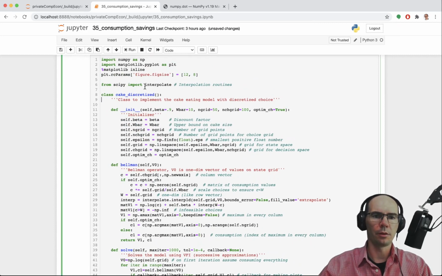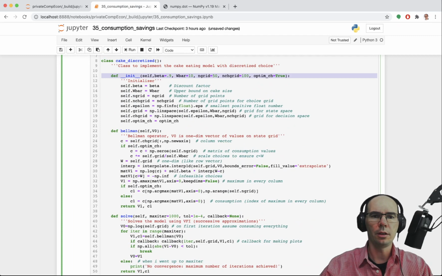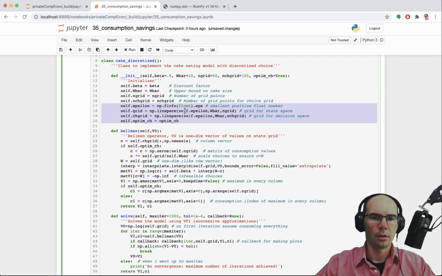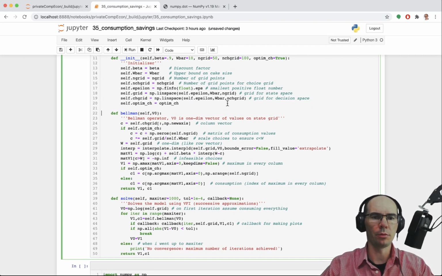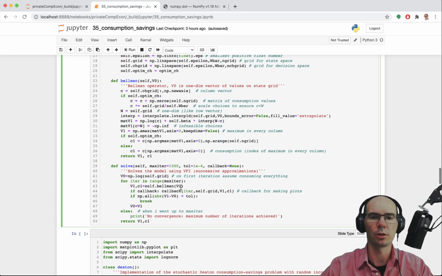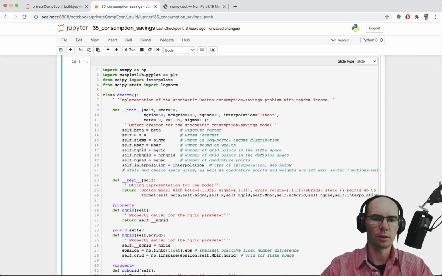As you remember, this is a class which has the init method where all of the parameters are stored. Here we are defining the smallest positive number, and the grid for state space and the grid for choice space. There's an optimization flag there. Then the two essential parts are the Bellman operator, which takes the value function as input and produces the updated value function, with values defined on the grid and the consumption, and the solver, which implements the value function iteration solution method. It is essentially a successive approximation solver for the fixed point of the Bellman operator. These are the essential parts.